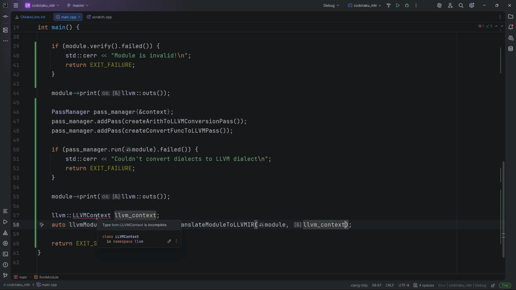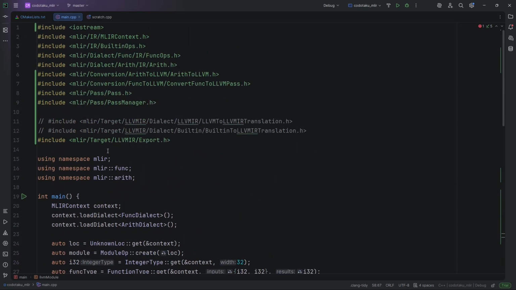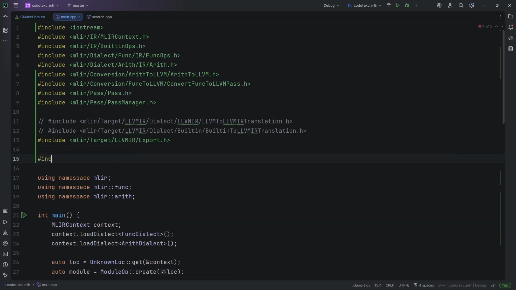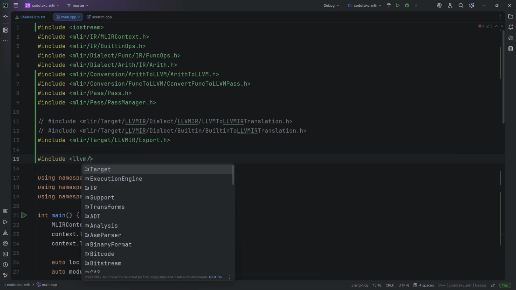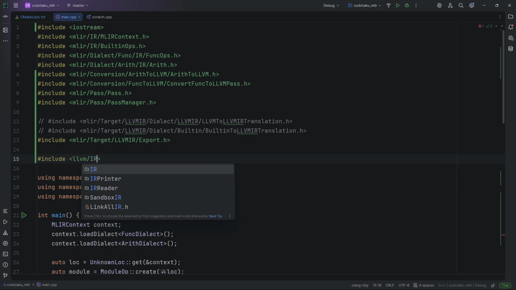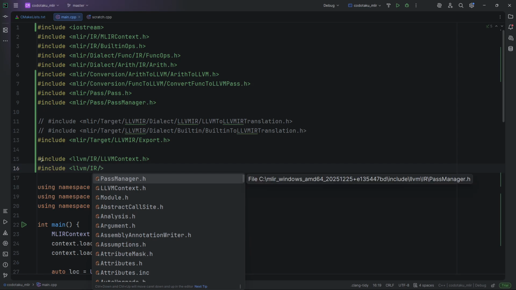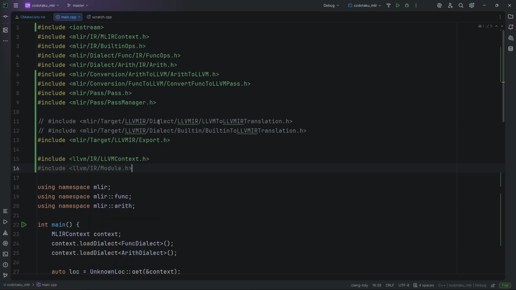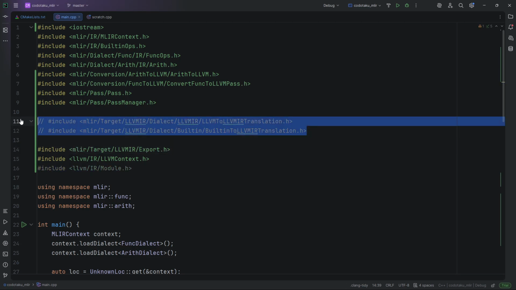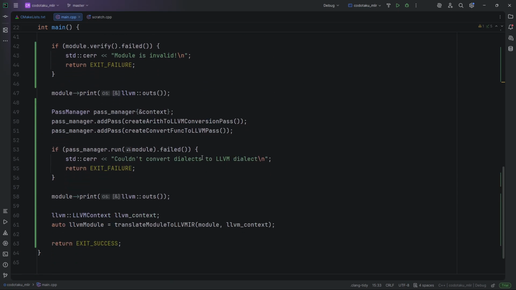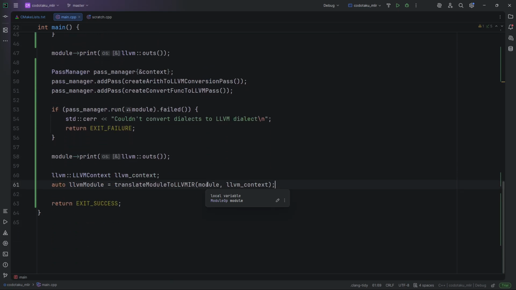And of course, this is actually incomplete. So we got to make sure to actually add or include the LLVM stuff. So LLVM IR context, LLVM context, and let's include the LLVM IR. And here we're going to go with the module. Okay. So this is basically it. And later on, we're going to also need these, but for now we're good. So that's pretty much it.